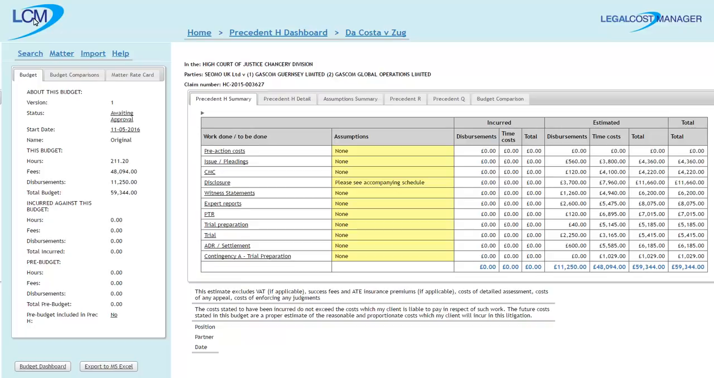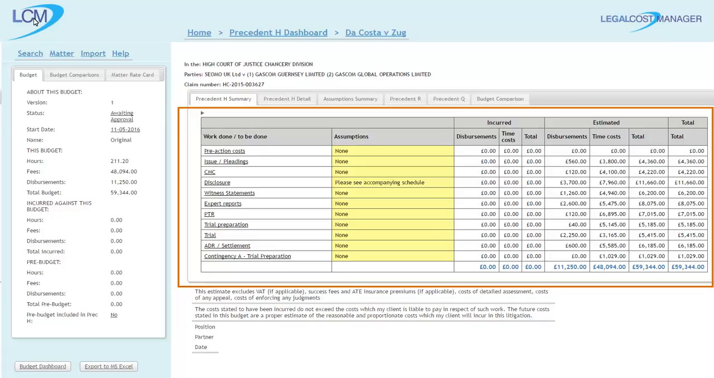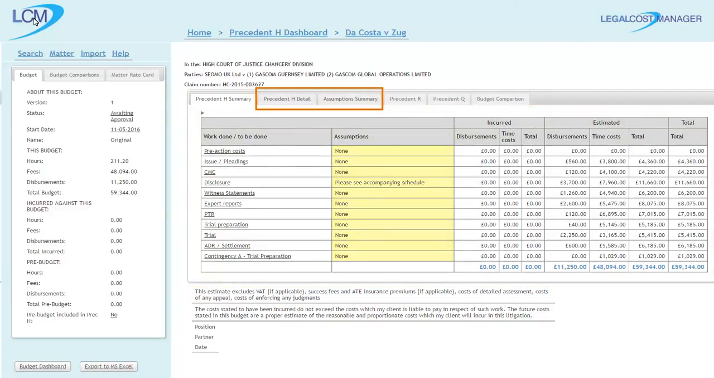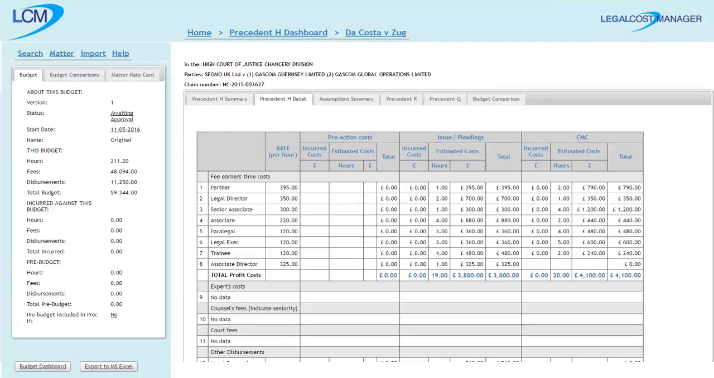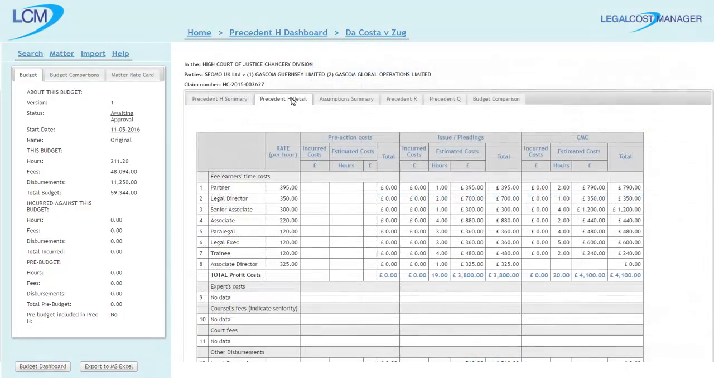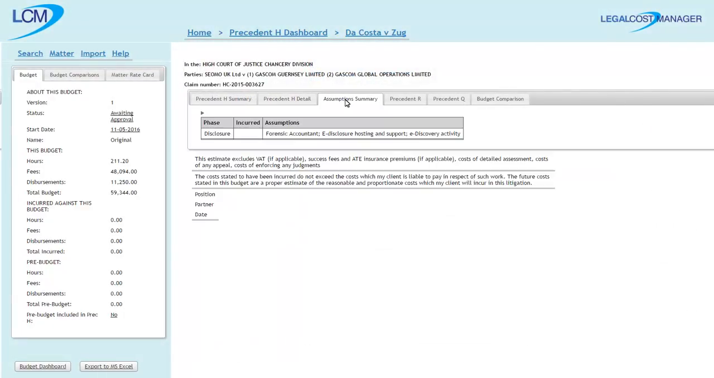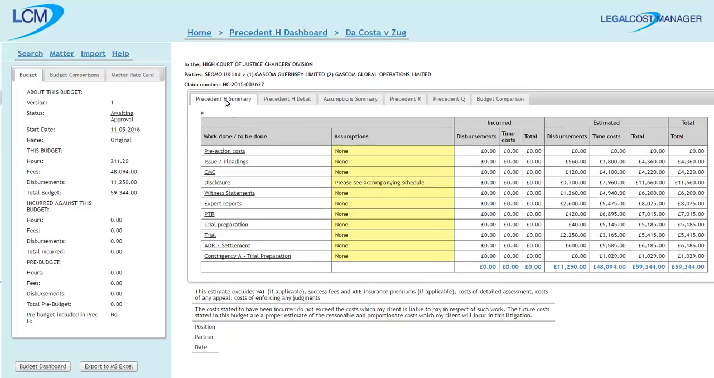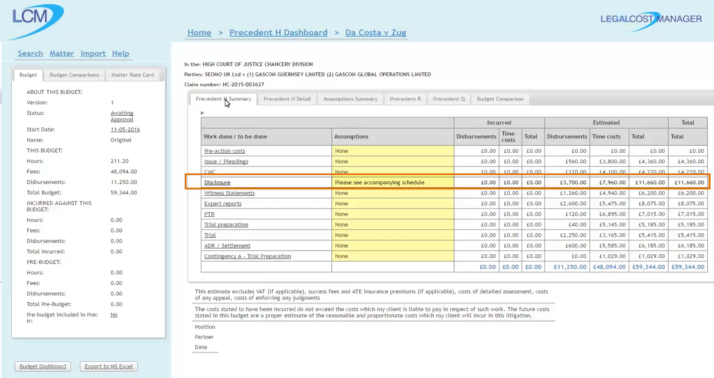Let's start by taking a look at the Precedent H report. The summary is in the first tab, with the detail and assumption schedule in the next two tabs. The Precedent H dashboard contains the same features for building a phase budget as the LCM budget dashboard. Let's drill down into a phase to see this.